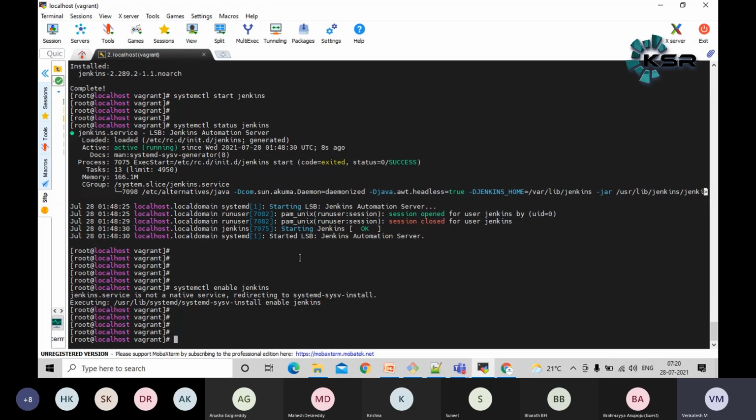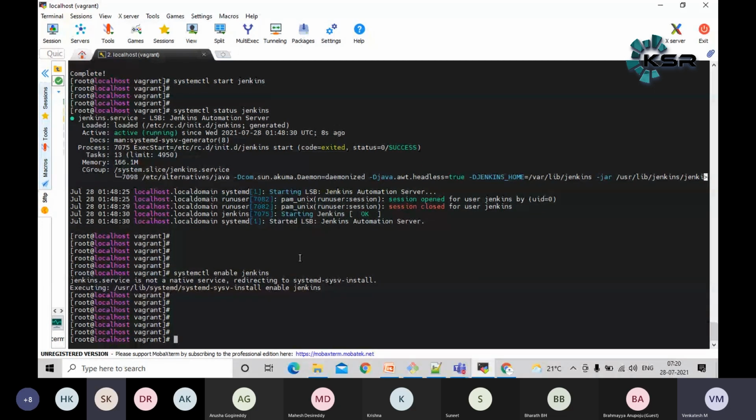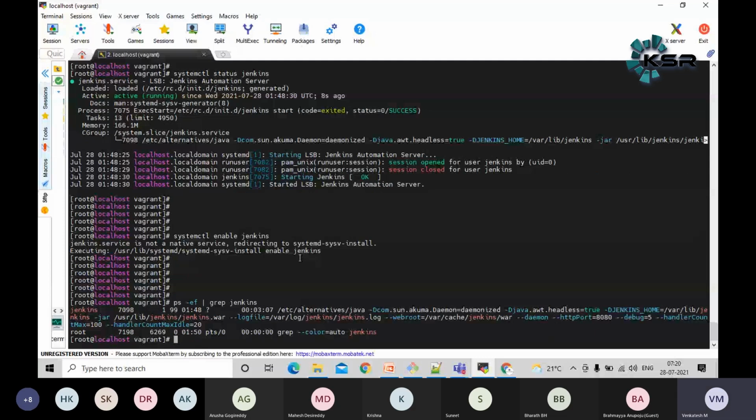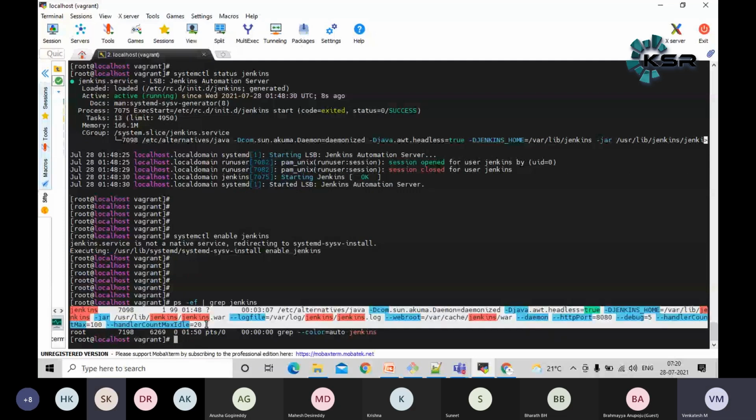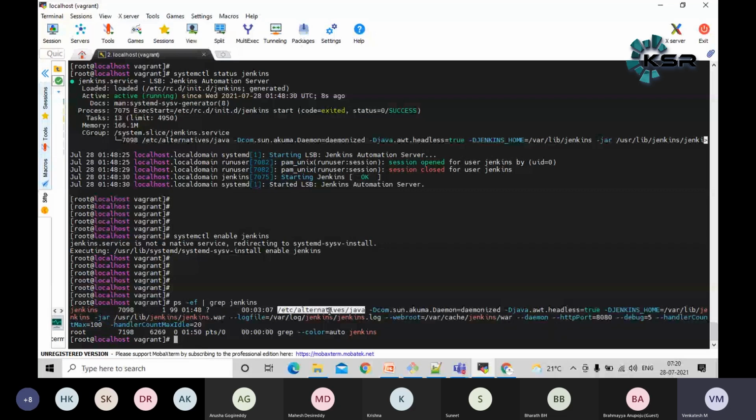Okay, so if you want to see whether the Jenkins process is running or not, you can use ps -ef | grep for the Jenkins process. As you can see here, my Jenkins process is running, guys. It is using the Java version which I have installed, and it is running the process on the 8080 port. This is the default port for Jenkins, guys.